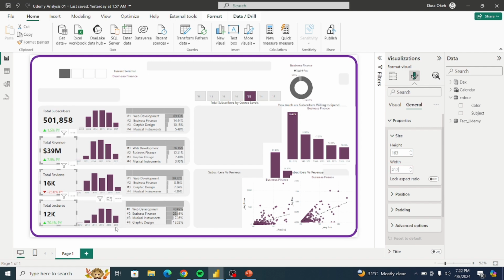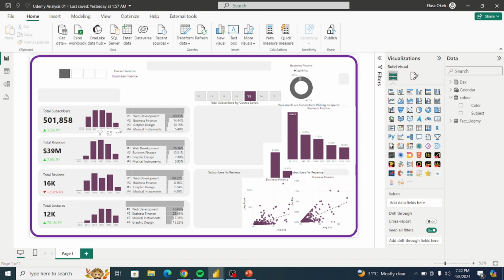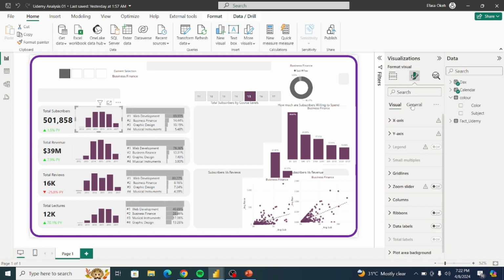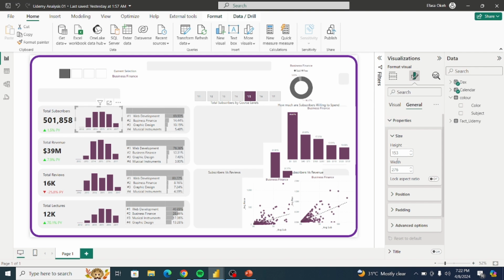Once that is done, next I'll pick the start column. I'll reduce the size a bit. I'll maintain the same size. I'll just come to format now, general, properties, 153, 276. So I'll pick this, select this, select this. That's 153, 153, 276. This is 153.